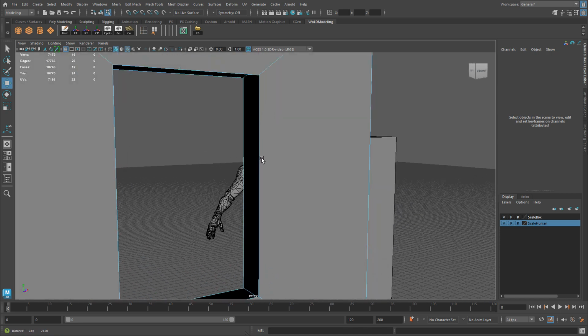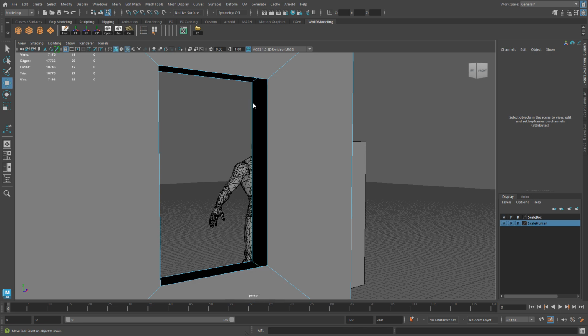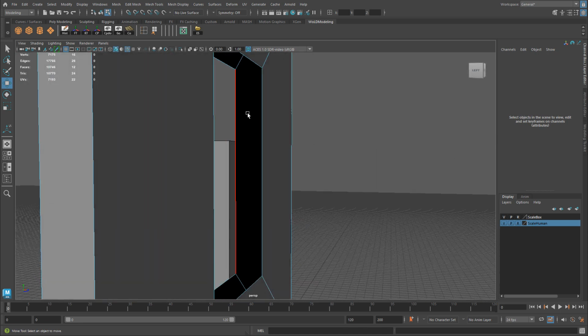And then the last step for this very quick, simple example is I'm going to switch over to edge component mode. And right now we can see right through the geometry.